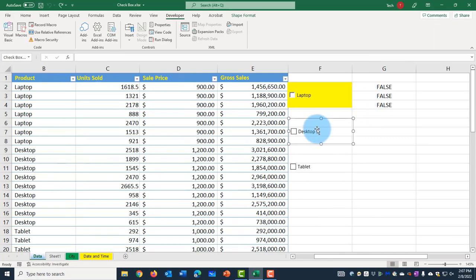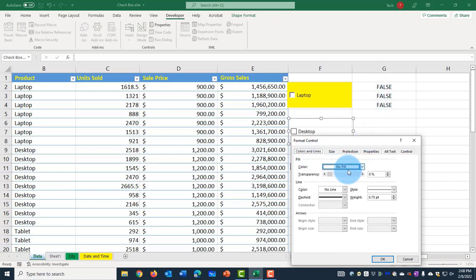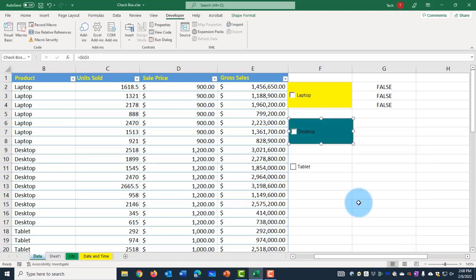Now the desktop checkbox, I'm going to link it with G3. So to do that, I hold the control key, and with the mouse right click, click on format control. I'm going to select this 3D shading, click on the cell link and highlight the G3 cell, and under colors and lines I'm going to choose green, click OK.